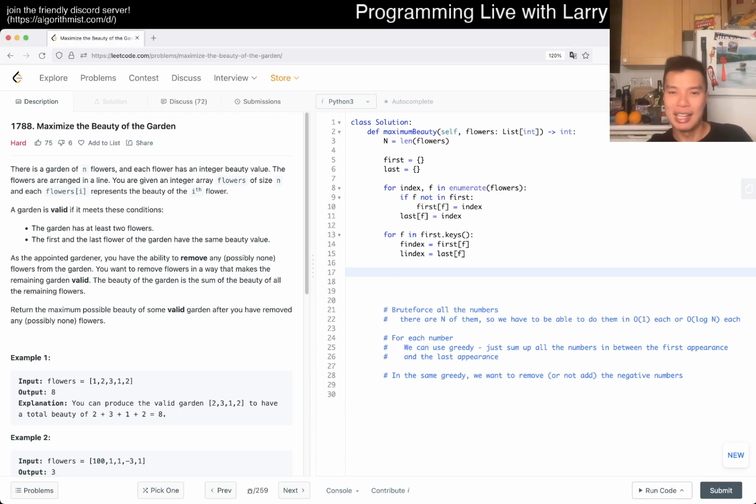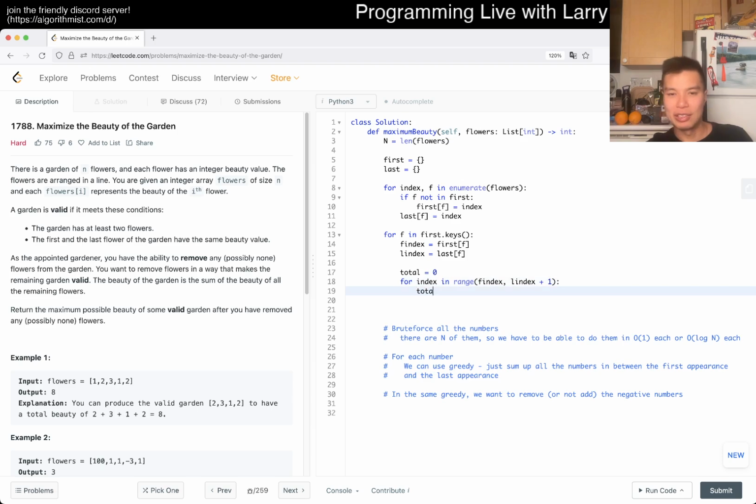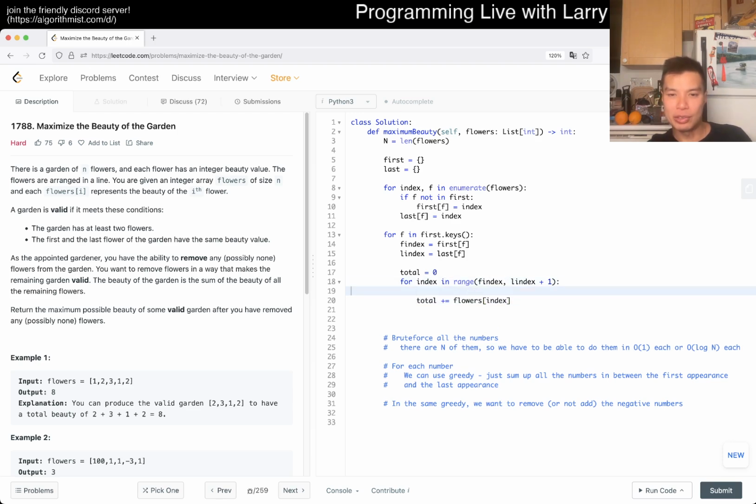It doesn't matter. And then now we can write something like total is equal to 0, for index in range from f index to L index plus 1 to be inclusive. Total we add what is it, flowers of index, right? And of course, and we always said this already, we don't want to include negative numbers, so we only want to add it if it's greater than 0, right?